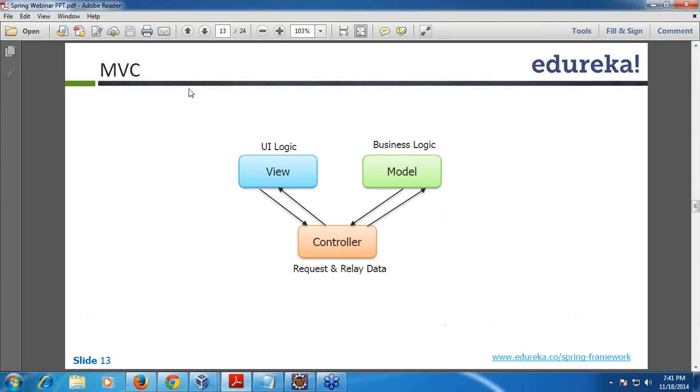So now the MVC pattern. Let us directly talk about Spring MVC, right? Spring MVC is provided basically to develop MVC applications.